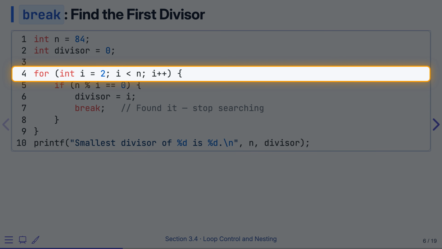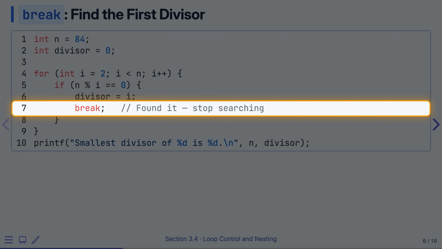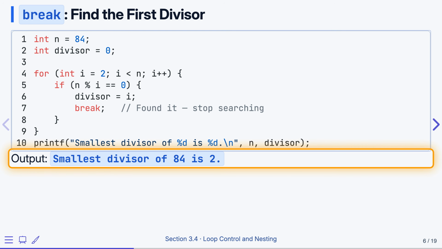Let's find the smallest divisor of 84. This loop starts at 2 and counts up. Inside, we check one thing. Does i divide n evenly? We test that with n % i == 0. The moment it does, we save the divisor and break. The break statement stops the loop right here. The output is, smallest divisor of 84 is 2.